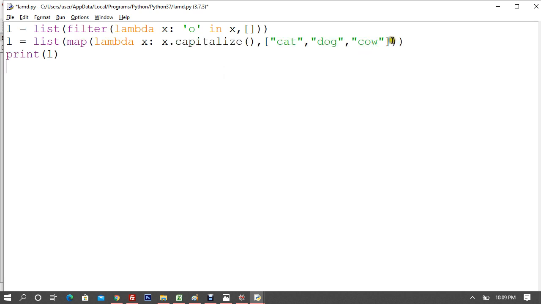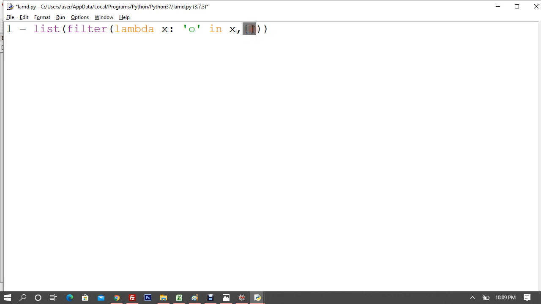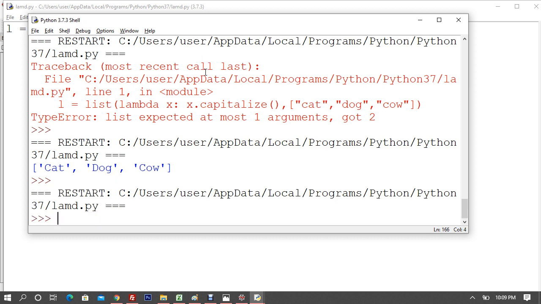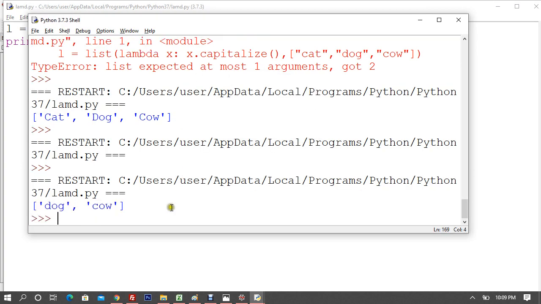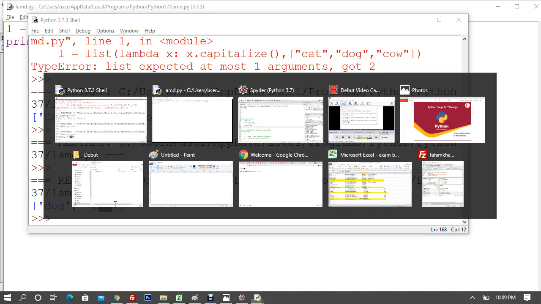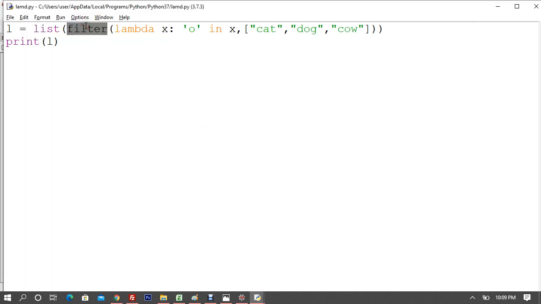We have 3 things, cat. Let me copy it because I already copied it. Now you can see cat has no O, dog has O, and cow has O. So let me see how it runs. Okay, I have to print. I'll say print L. Now you can see you're getting dog and cow. Only dog and cow have O, because I told you filter is going to take only true from the function and not false, right? So does cat have O? No, cat does not have O.